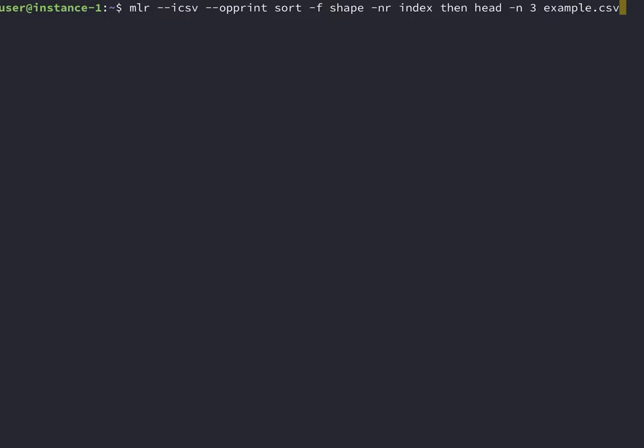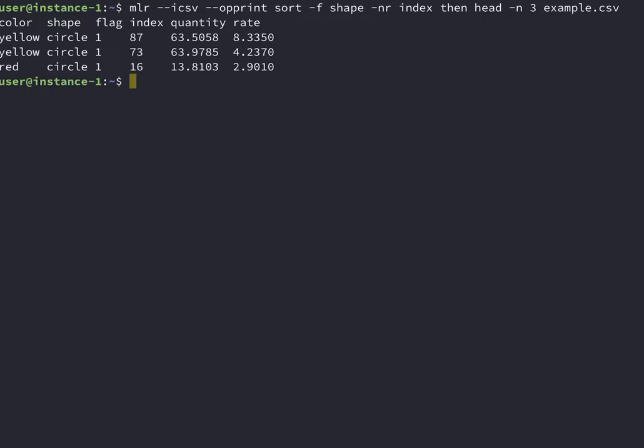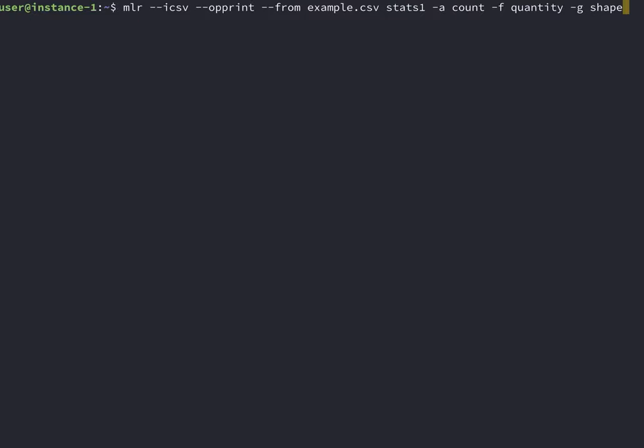Now, let's talk about chaining, the then keyword. It is common for me to want to sort the data, then take the top rows. MLR has great support for descriptive statistics and even allows for grouped aggregations. In my mind, this is one of Miller's killer features.